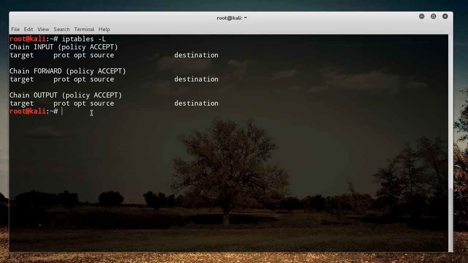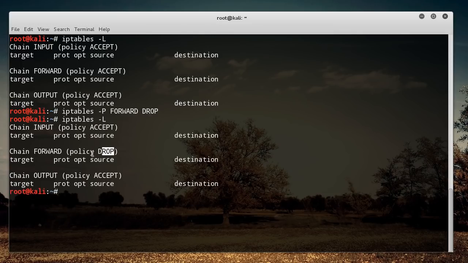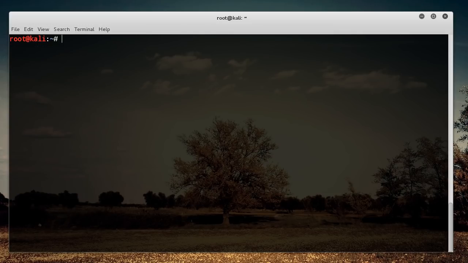Anytime you want to change a default policy, write iptables and then -P, which is your default policy flag, and I'll just write FORWARD DROP. So my default policy for forward, I'm changing to drop since my computer is not set up as a router right now. And now if I run iptables again, you can see that it changed to drop. Now let me clear that out. So let's look at some actually useful examples.